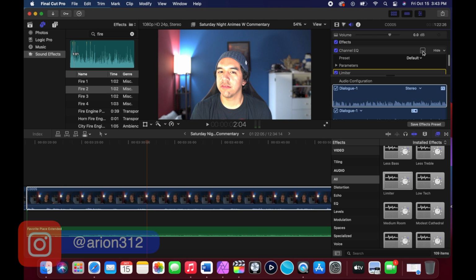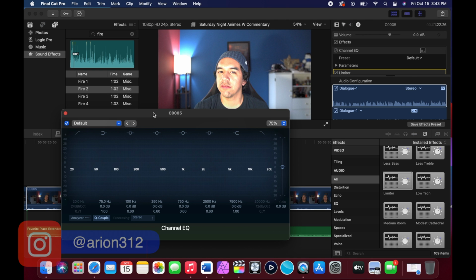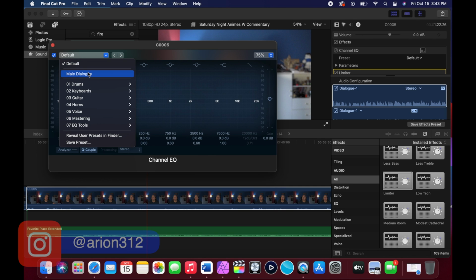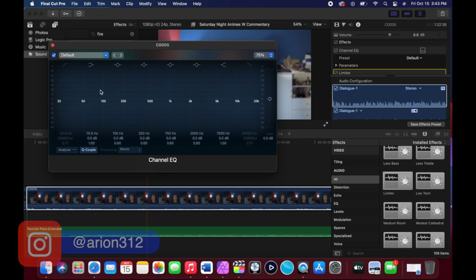Click this little square button here. It'll bring up the menu up here. Now I have this saved as a preset. What I did was mess around with these settings to enhance the sound, and I called it male dialogue. I edited all this and saved it as a preset, and this is how it looks. If you want, you can screenshot that to use those settings. Usually that is for the male voice.